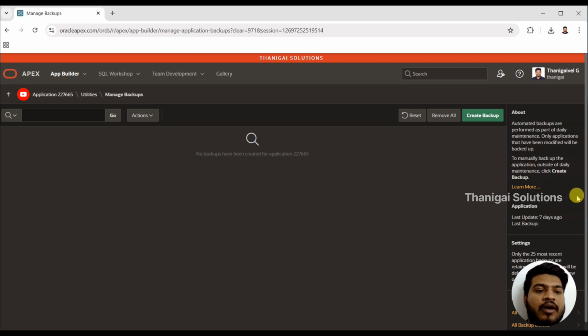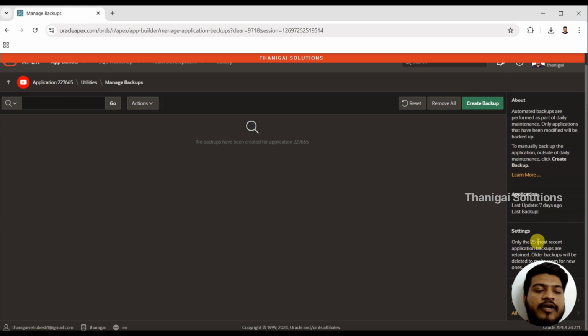Mostly, it will hold only the 25 most recent backups. That is, only 25 versions of files will be backed up, and the remaining backups will be automatically deleted. The older versions will be deleted because of space constraints. Also, only if you have made any changes to your application will this backup be automated; otherwise, it will not take a backup copy.